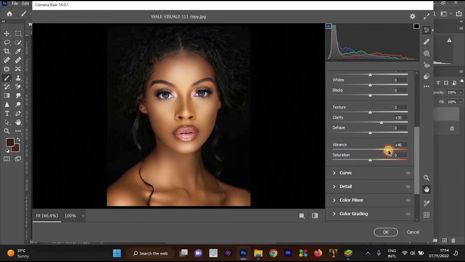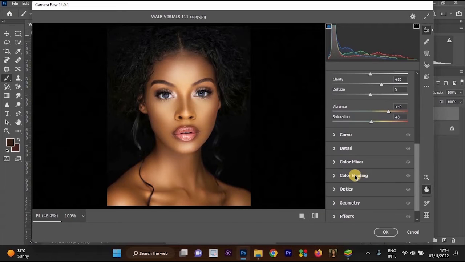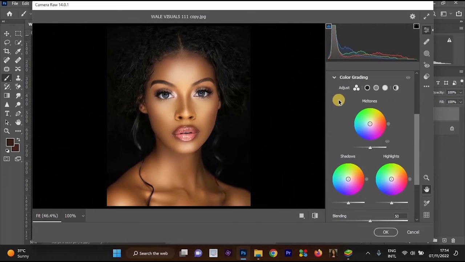So I'm just going to leave the vibrance to be around, let's say, 48. Since the vibrance is at 49 already, you can go to your saturation and also increase the saturation, but there's no need. I can leave the saturation to be around 3. Now you can go to your color grading section.